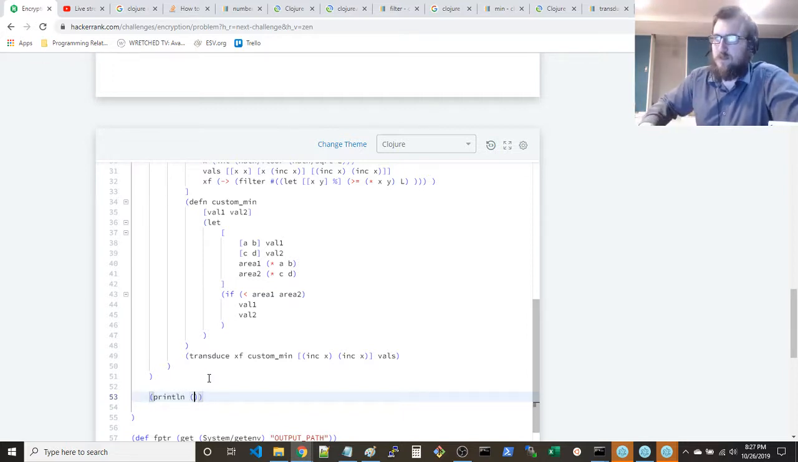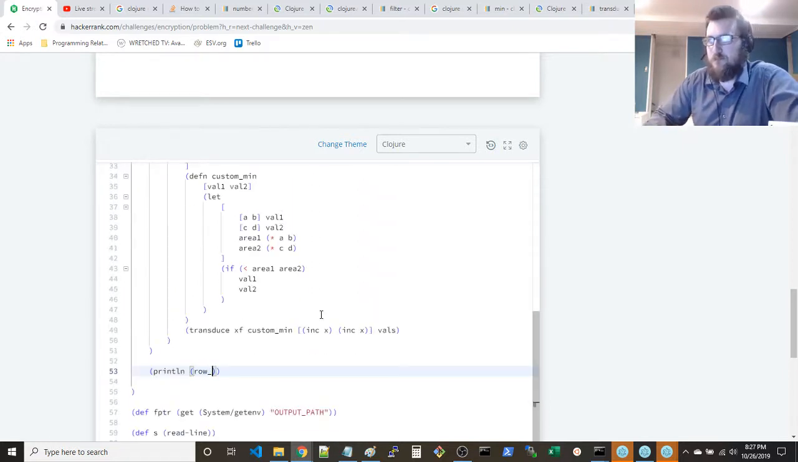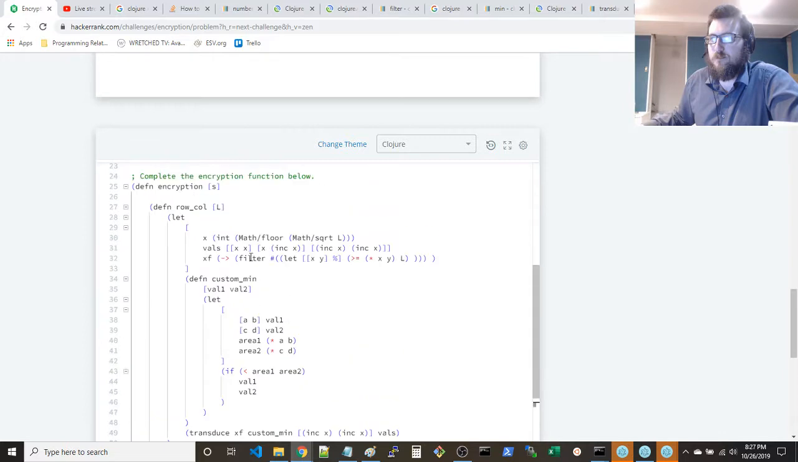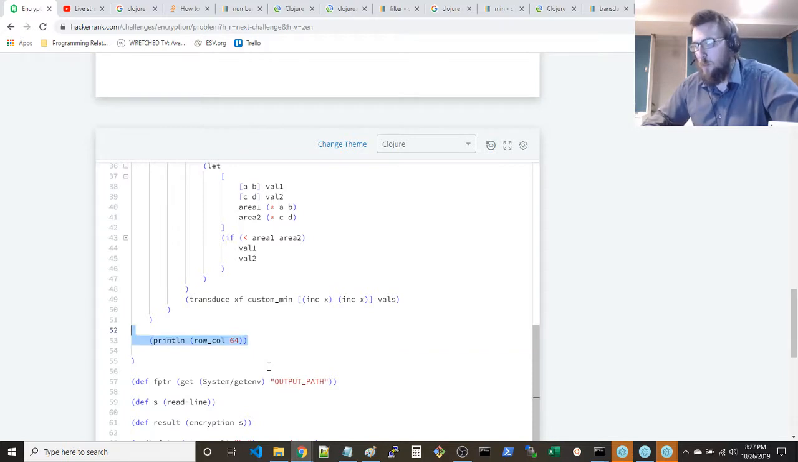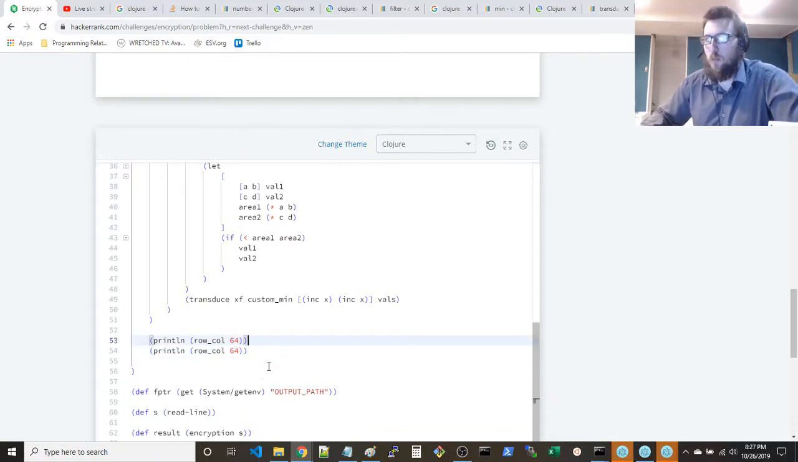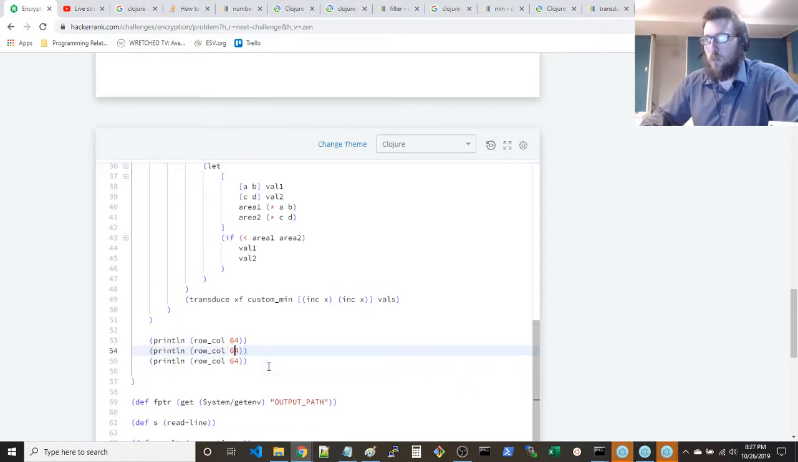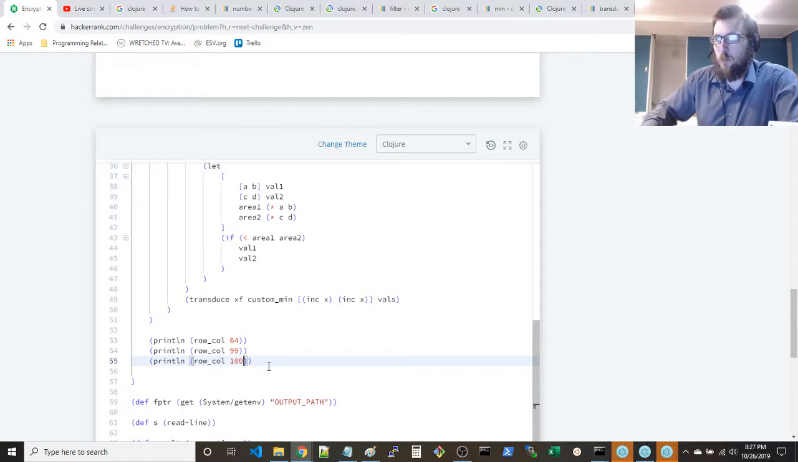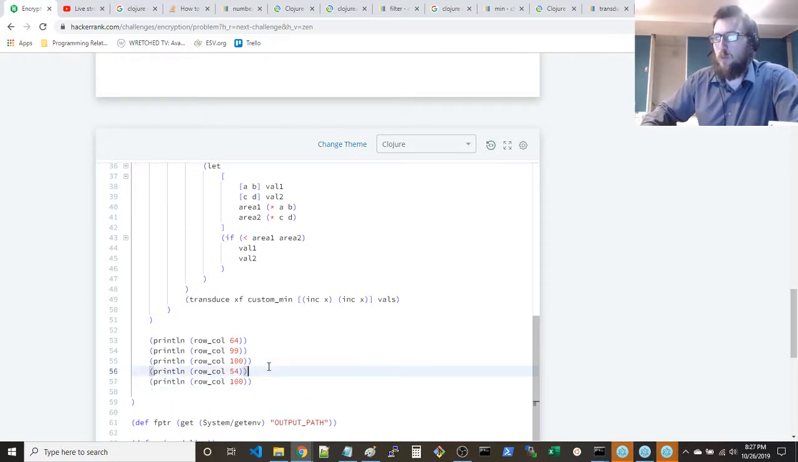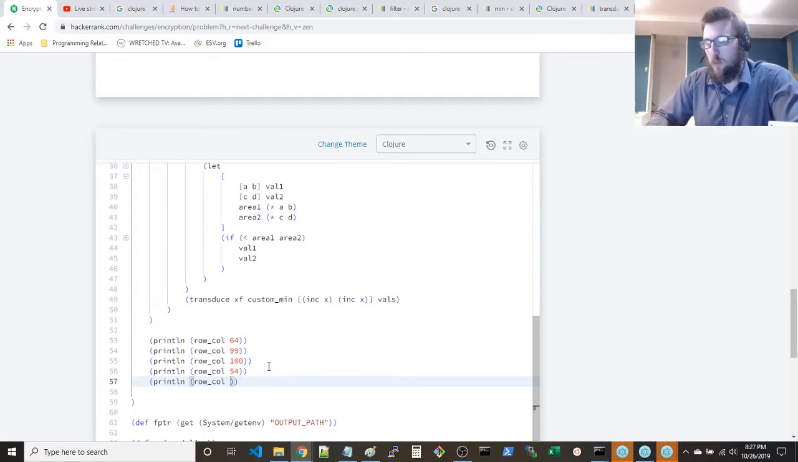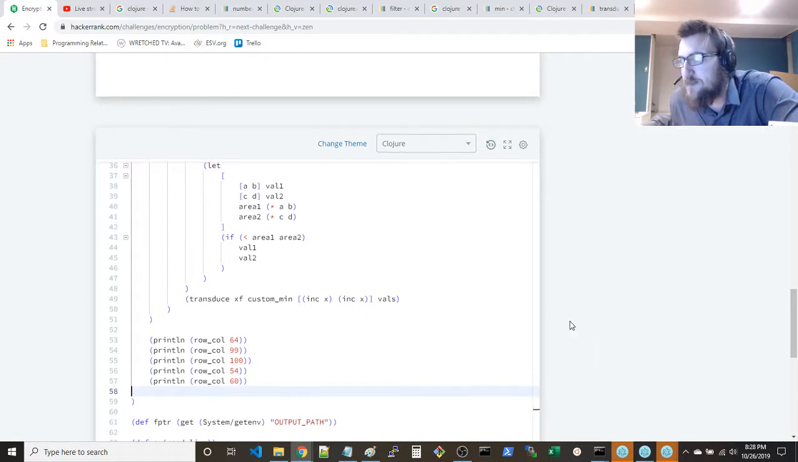Print line of, what is this, row column? Let's see what we get for each of these.